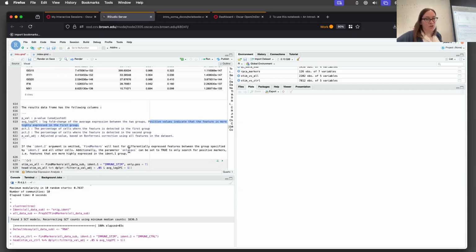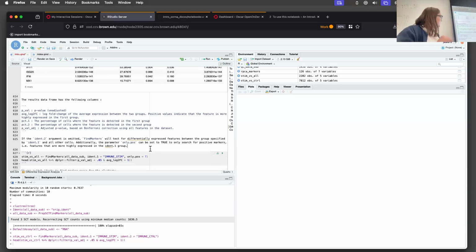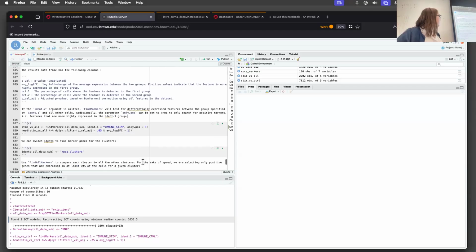If you omit ident.2 when you run FindMarkers, it will automatically do a FindAllMarkers-esque thing, where it tests for differences between your first ident and all other groups. Another useful one is you can set the argument only.pos equals TRUE to only find genes that are highly expressed in your ident group 1. And this is just showing an example of that here.